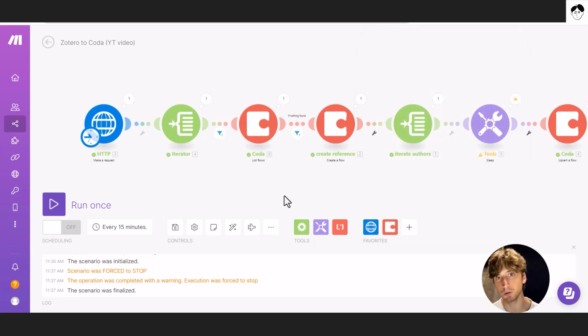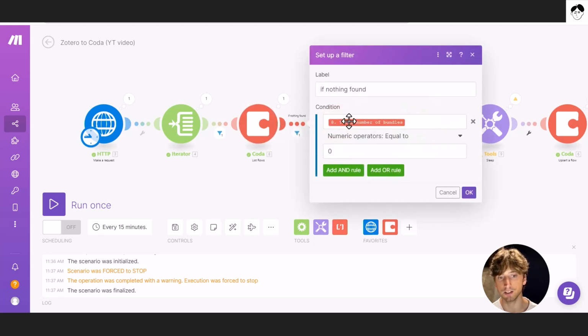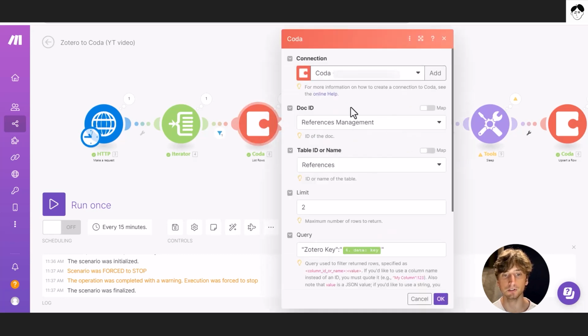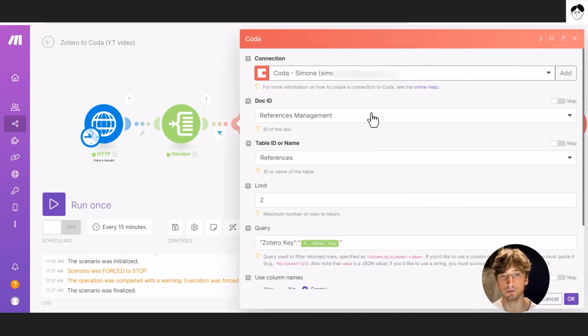And we are listing the rows because first we want to check that that reference or item is not already in our Coda table. Because if it is, we do not want to create a duplicate. And that is why we use list rows. And then if nothing is found, that is a filter, meaning total number of bundles equal to 0. So nothing is found, then continue and create that reference. Otherwise, stop here because we already have that and we don't need a duplication. And you can see that list rows module is set up in this way.